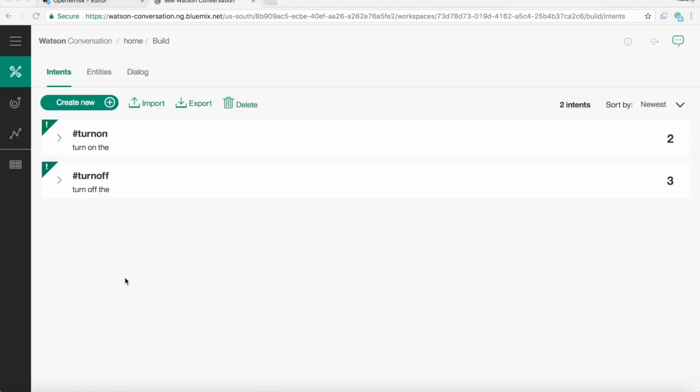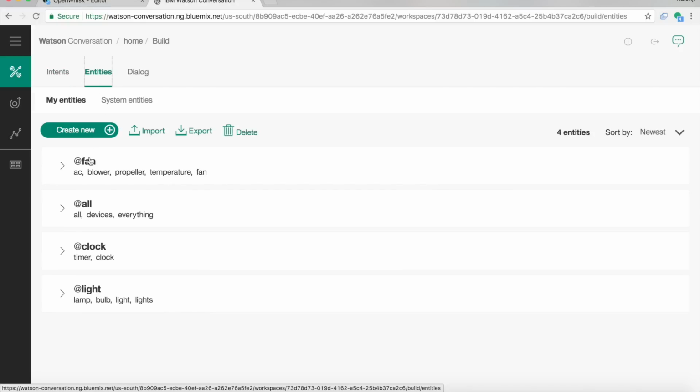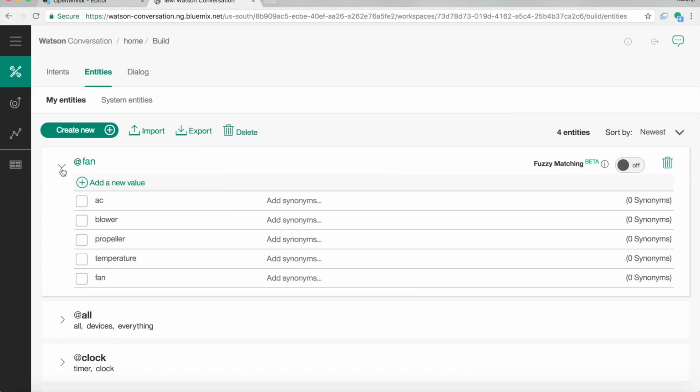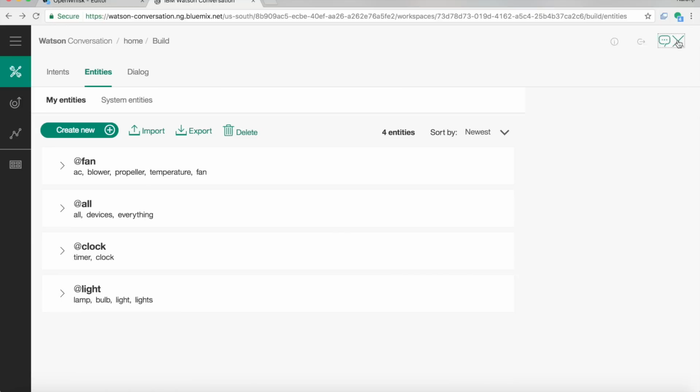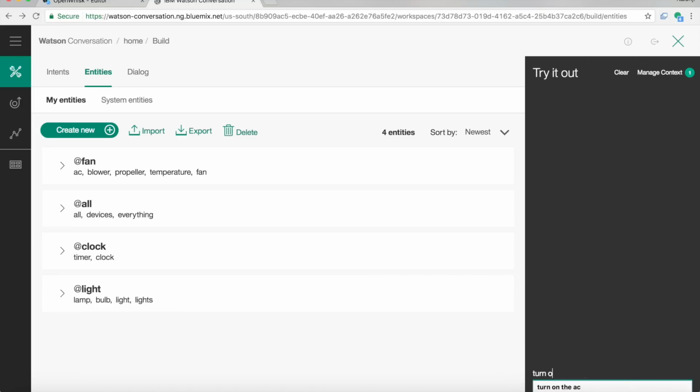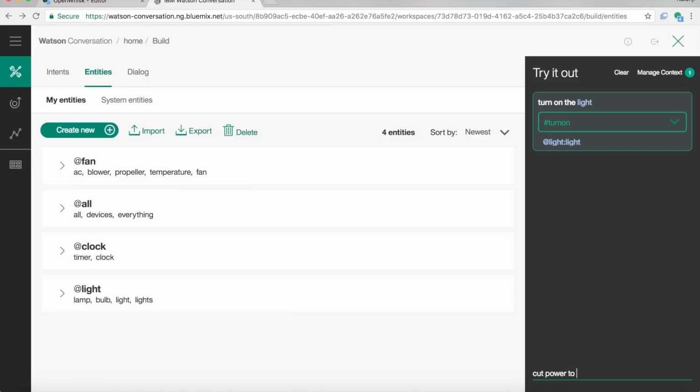If we show our conversation settings, we have 2 intents configured here, turn on and turn off. We also have 4 entities, which are fan, light, clock, and all. These can be modified to recognize custom speech patterns by adding synonyms, which can be seen here. The conversation UI also has a sidebar that can be used for testing as well. If we say turn on the light, the turn on intent and light entity will be returned. If we say cut power to all devices, we'll see that the turn off intent and the all entity will be returned.